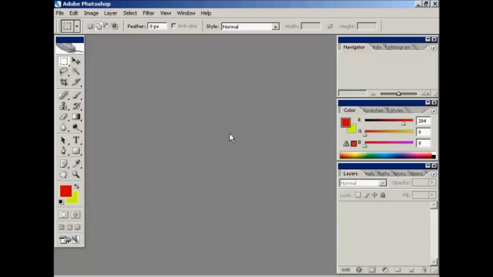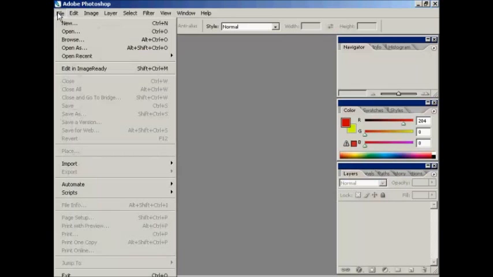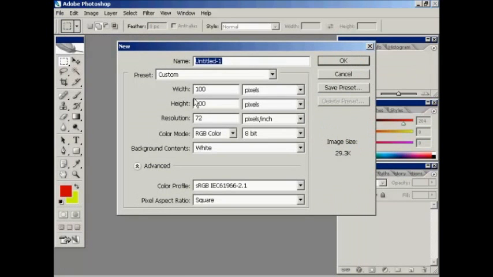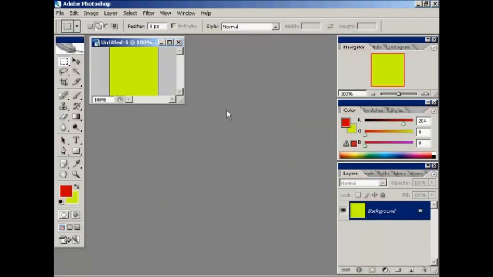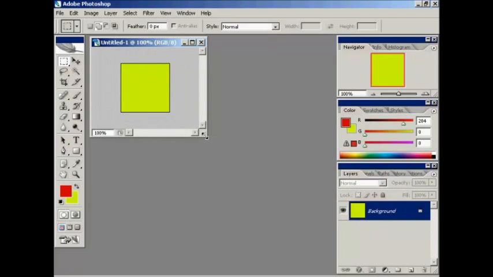You can create it any size you want, but it has to be perfectly square, otherwise it's not going to work. Okay, I'm going to create a new file, so create new, and I'm going to have my favicon 100 pixels by 100 pixels and with a resolution of 72 pixels per square inch, and I'm going to have the background contents the background color. Click on OK. I'm just going to drag that out a bit so you can see better.